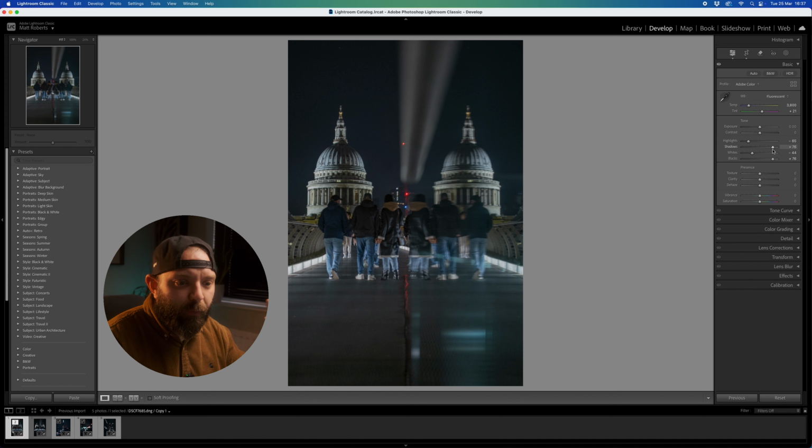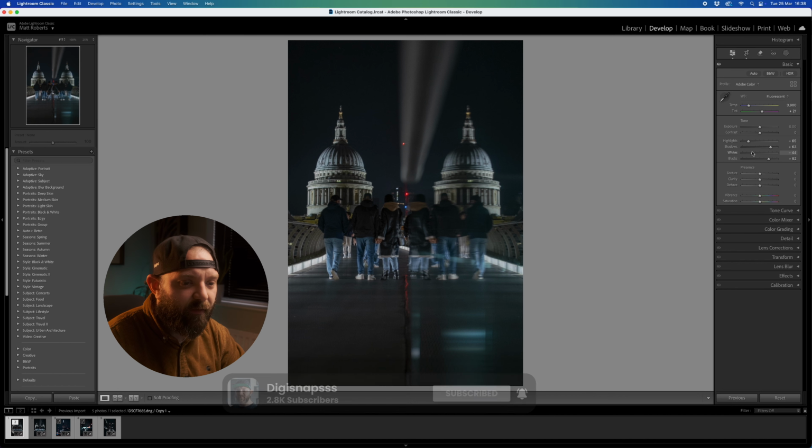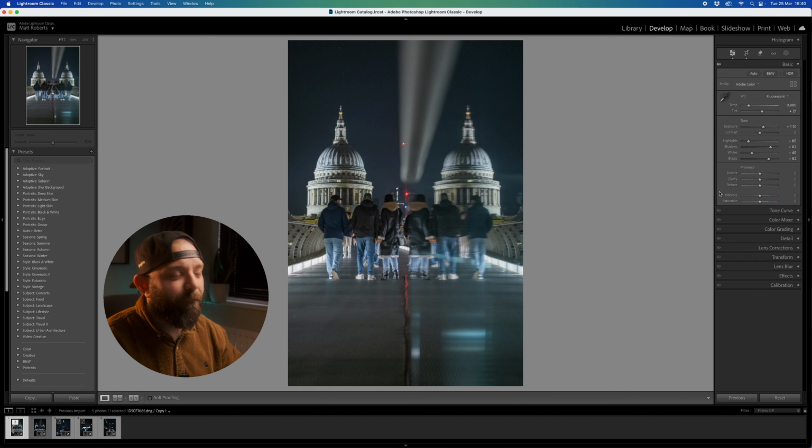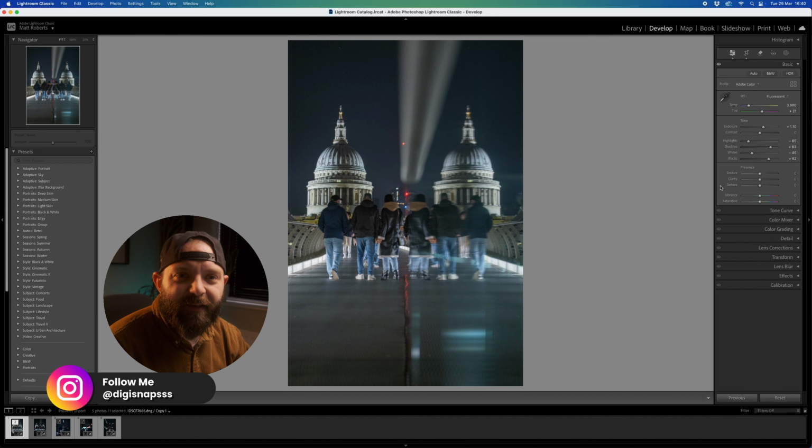Typically, I boost the shadows to somewhere between 60, 70, and the same with the blacks. Sometimes the blacks nowhere near as much. And then drop the highlights and whites down to somewhere in the region of -65. Every image has its own set of requirements. So far, it's looking pretty minging, but just trust the process.